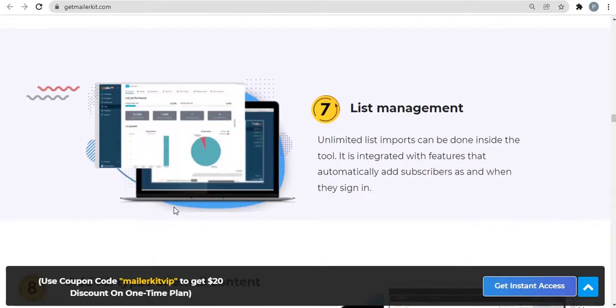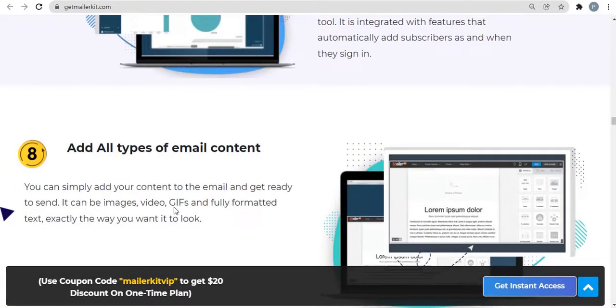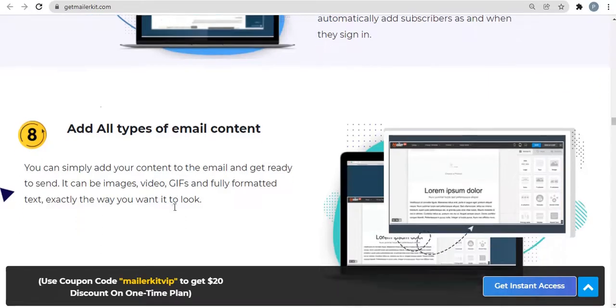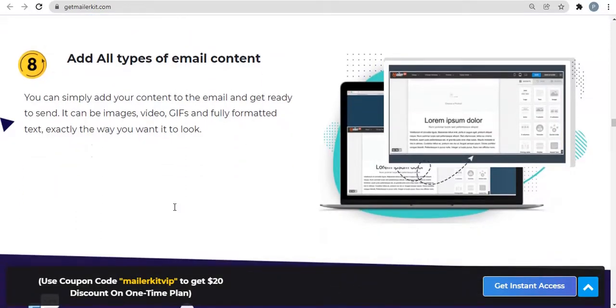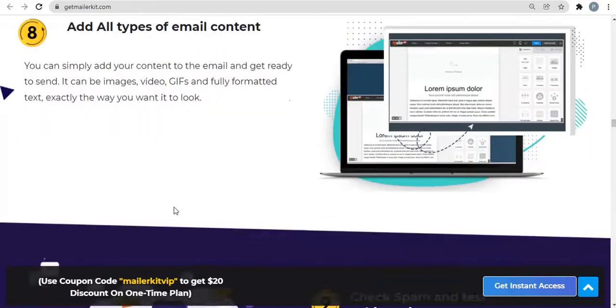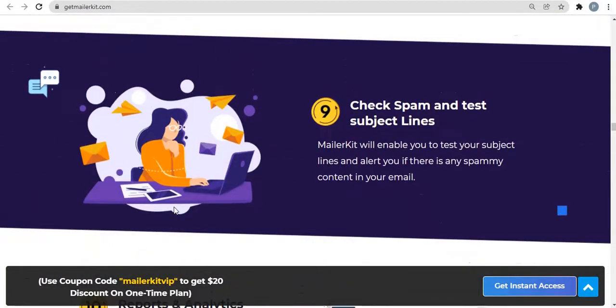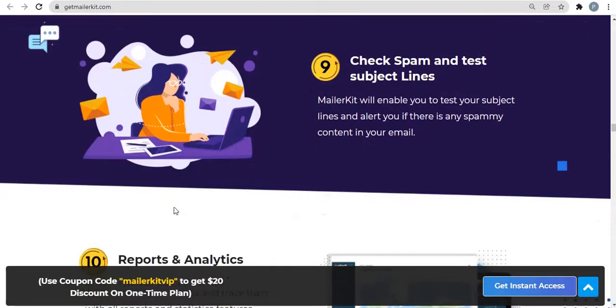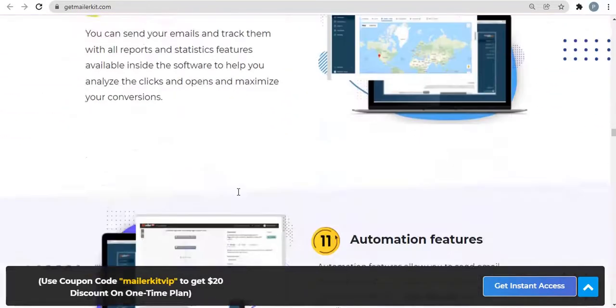The seventh one is list management. Unlimited list imports can be done inside the tool. It is integrated with features that automatically add a subscriber as they sign in. So on all types of email contents, you can simply add your contents to your email and get ready to send. It can be images, videos, GIFs, and fully formatted text exactly the way you want it to look. Check the spam and test them. MailerKit will enable you to test your subject lines and alert you if there is any spam content in your mail.